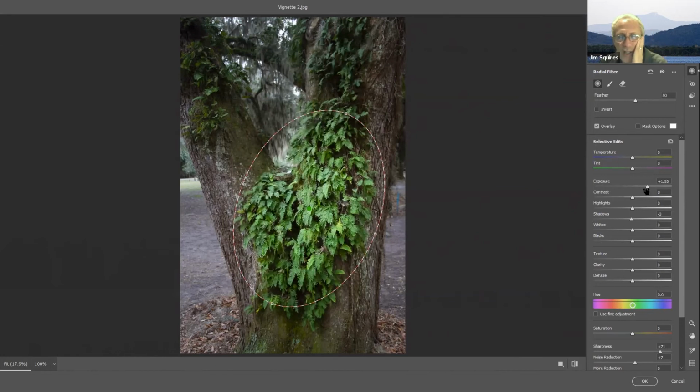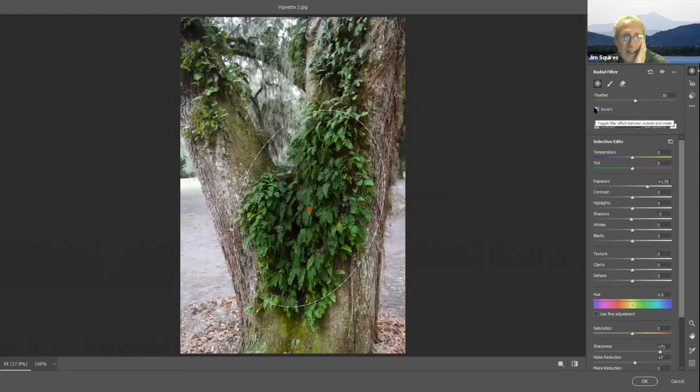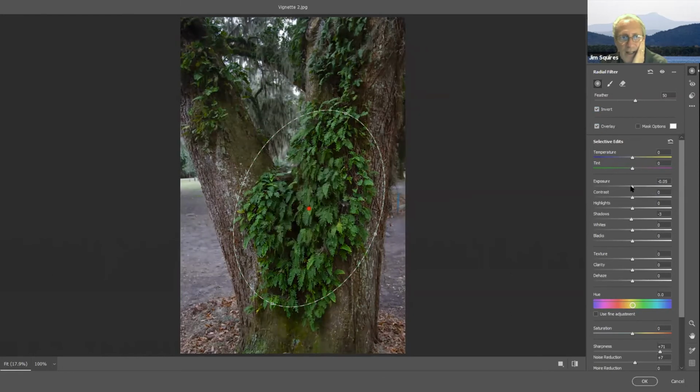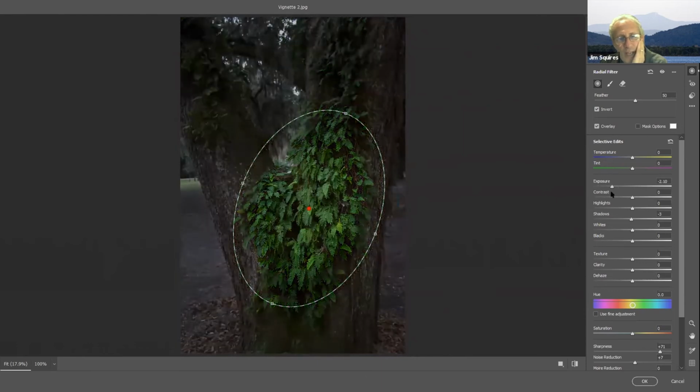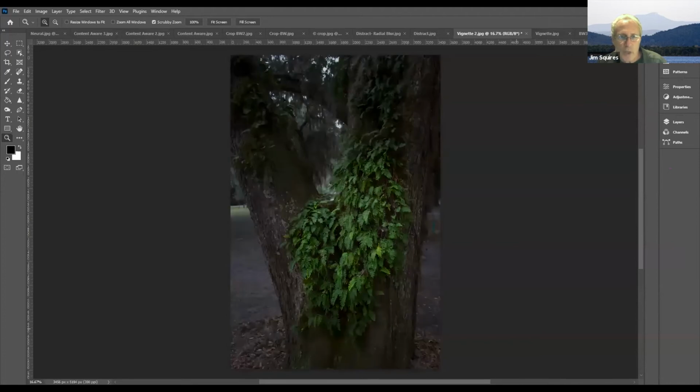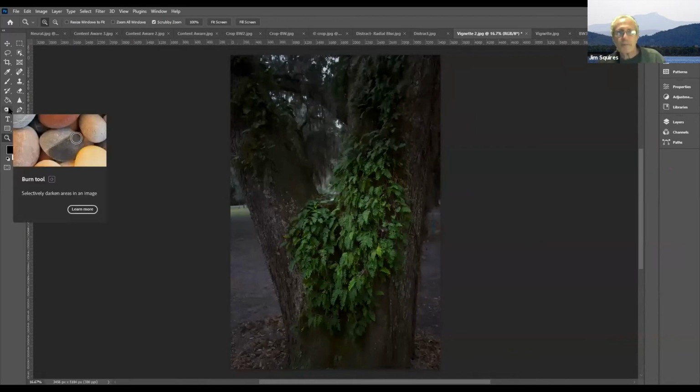Or if I wanted to darken the outside of that, I go up and click on the invert, which will give me the outside. And this just darkens the outside. So you can make your vignettes as selective as you want. I'm probably making this more confusing than it needs to be. There are other ways you can do these types of things, including the simple dodge and burn. All right, I'm moving on here.